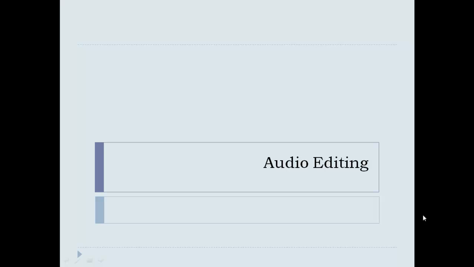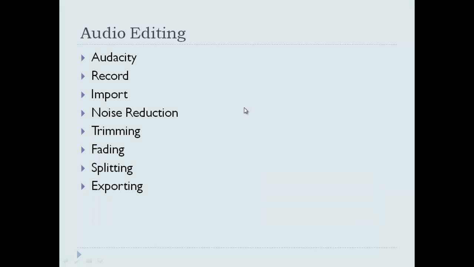Okay, so that wraps up our introduction to basic editing. We had a look at Audacity. We looked at how to record a piece of audio, how to import an existing piece of audio, how to do noise reduction, how to trim an audio track, how to fade in and out, how to take an audio track and split it into multiple tracks, and then how to export the audio as an MP3 or WAV or other file version.